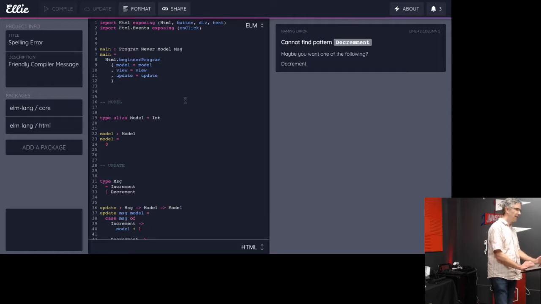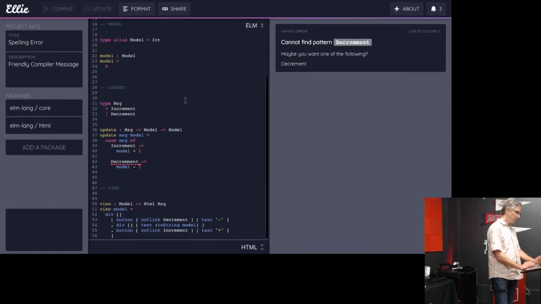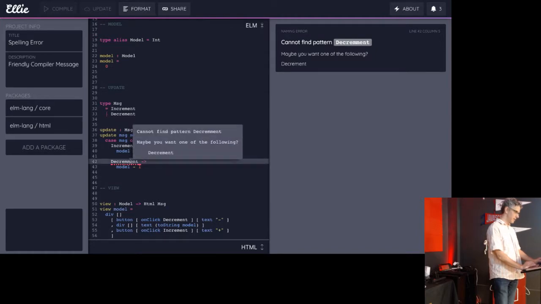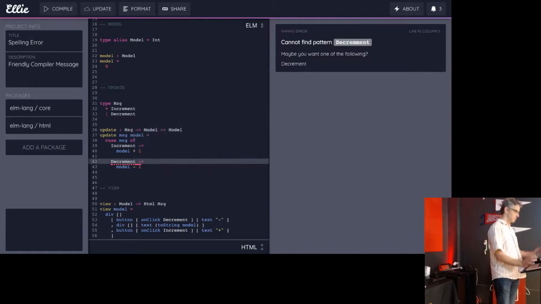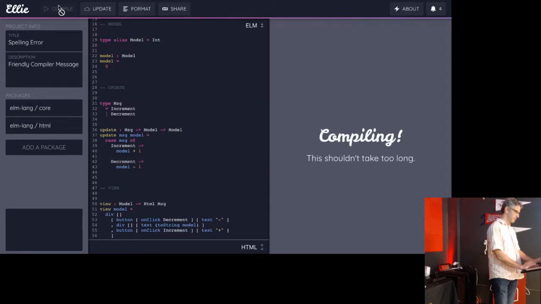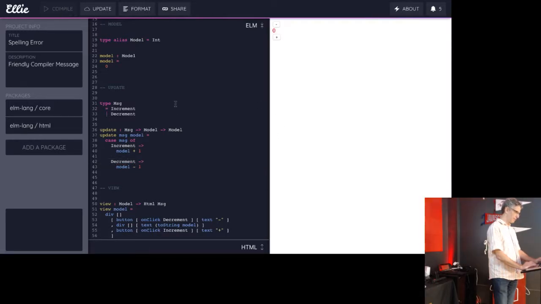And this is Evan's architecture demo code with a problem. It cannot find the pattern decrement. And the compiler helpfully says, maybe you meant this. And sure enough, misspelling. And the problem was quickly found.